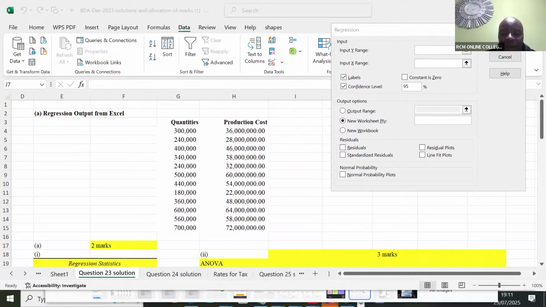Given that maize depends on rainfall, this automatically means that maize is the y variable. Maize is the y variable. Please don't confuse this. Maize is the y variable.